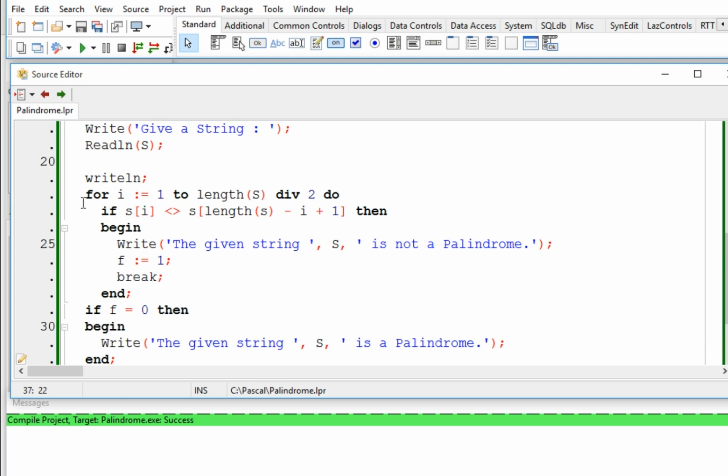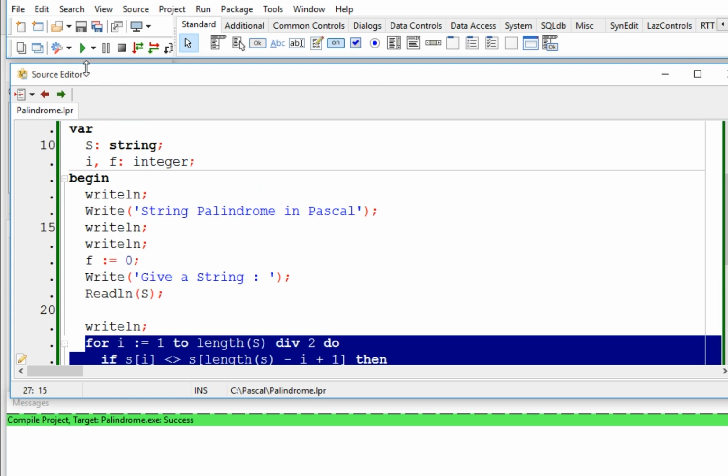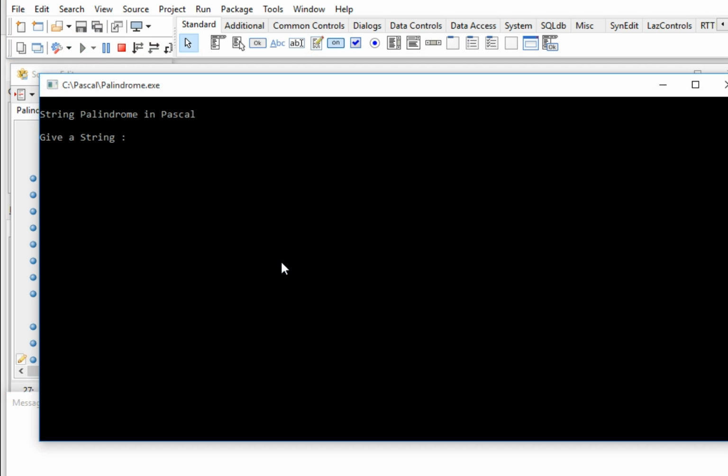So the checking of whether the string is not a palindrome actually happens in this line of code. In the for loop statement here, there is a comparison of the string once it is being divided. So let us compile and run our program.